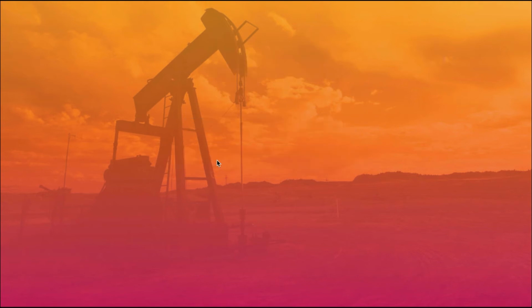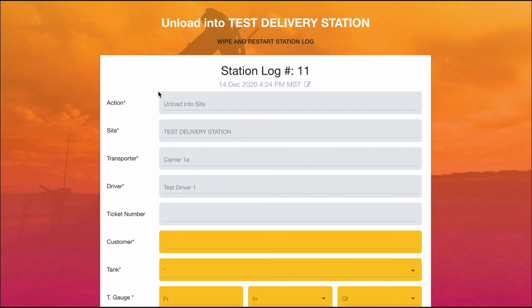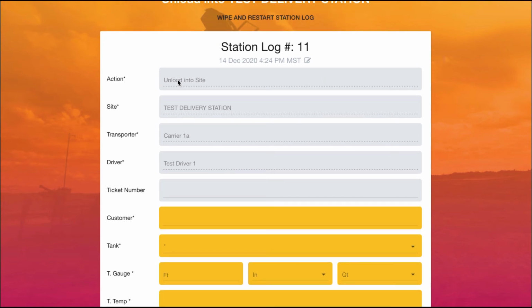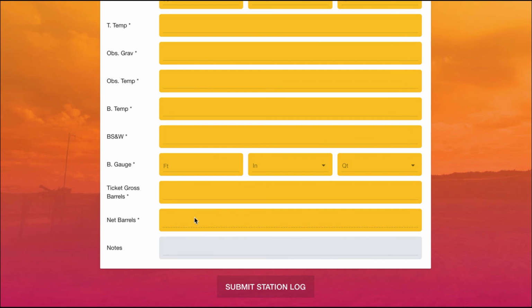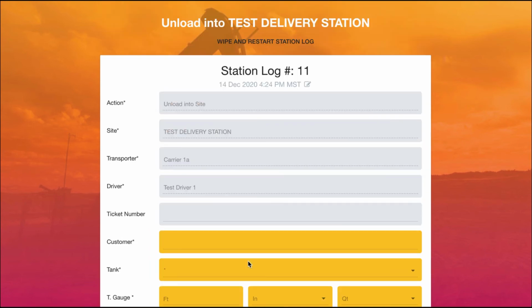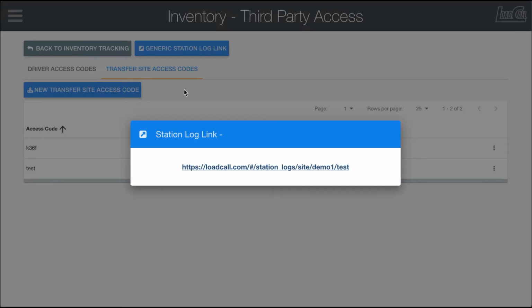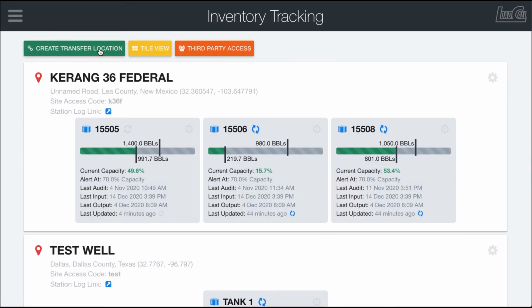If I click on that, it'll pull up a form where they would put in information, and a lot of the stuff is automatically preset. They're unloading into the test delivery station on behalf of this carrier with this driver, but they can fill in these measurements, and it'll automatically calculate net barrels if you're running crude and some other things like that, and then submit it. And if you do that, those station logs will actually show up in here in the history.